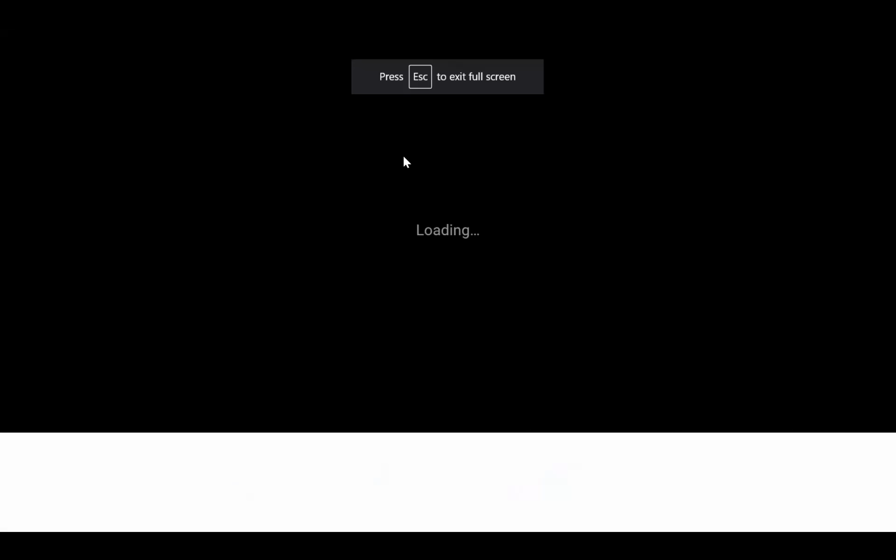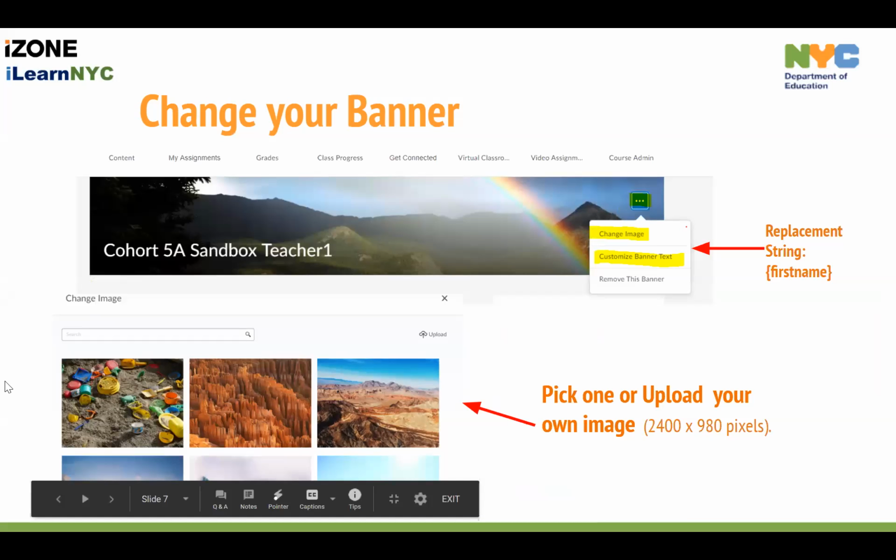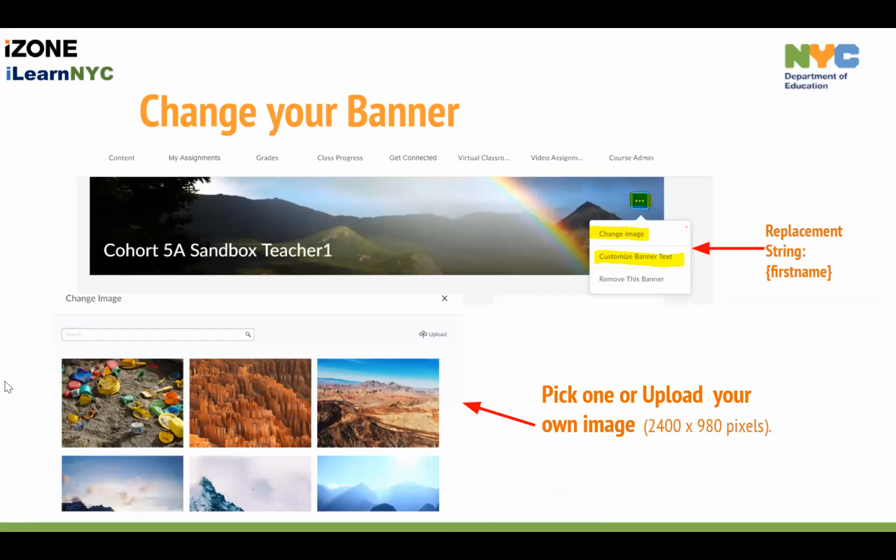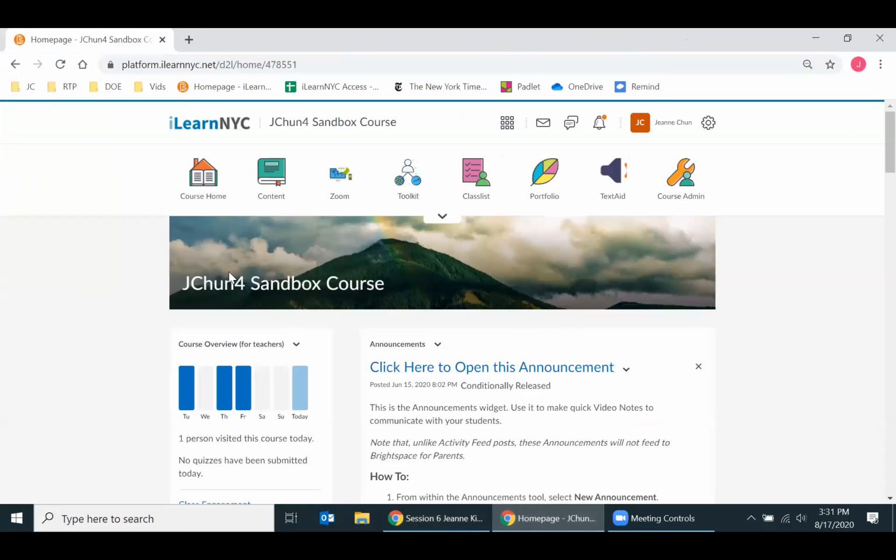So next, after learning about how to differentiate the content for students, I want to show you further ways to personalize the course. So I'm going to show you two different things. One is to change that banner, and then how to change the name of the course. Okay, so I'm actually going to go for this demo into my sandbox, JChun 4. And you'll notice here it says JChun 4 sandbox course.